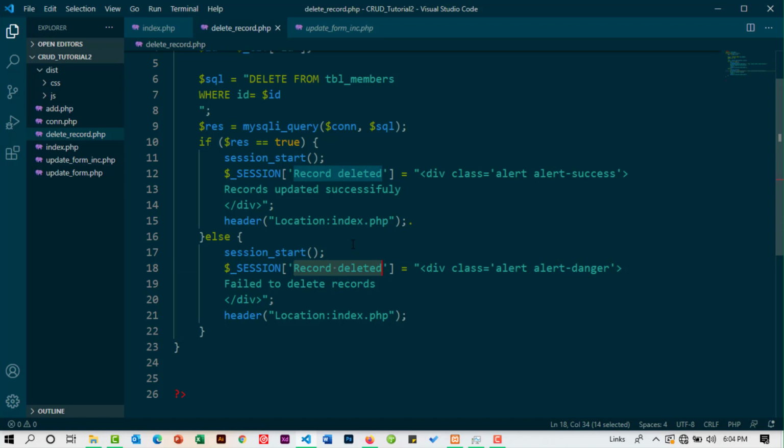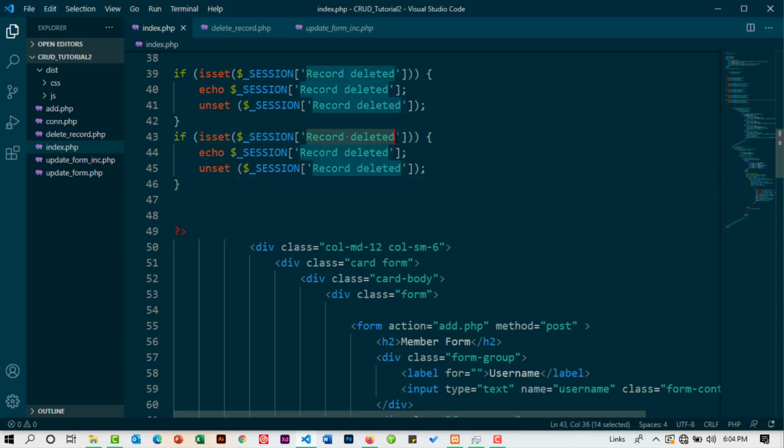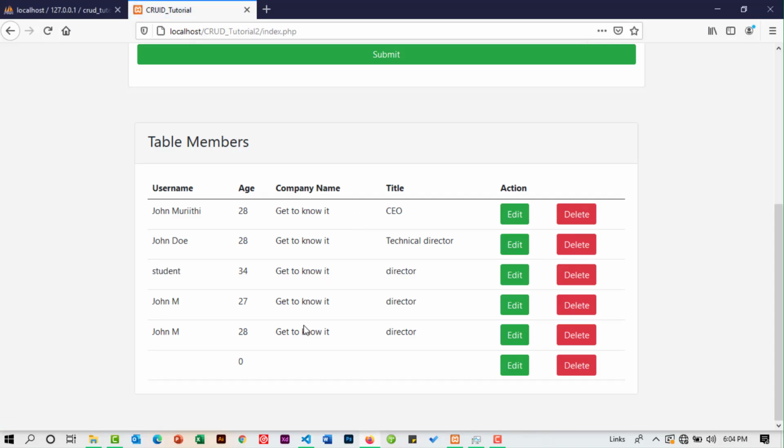So a record deleted, this should be failed to delete. So let me just change that to failed to delete, and I'm going to have that. I grab that, and I should have it now here. Yes, and now we can try to delete the record.